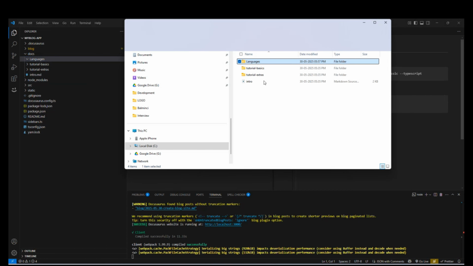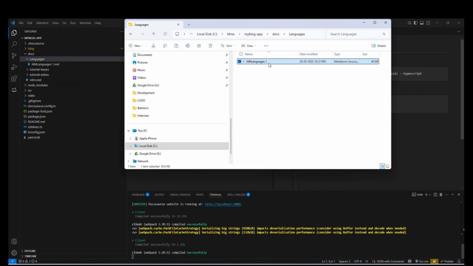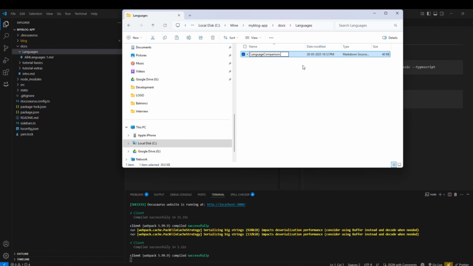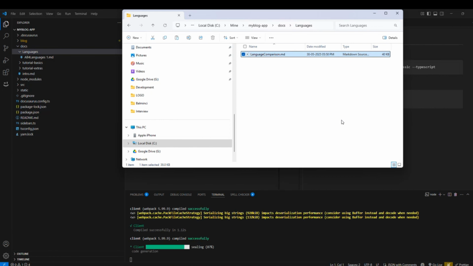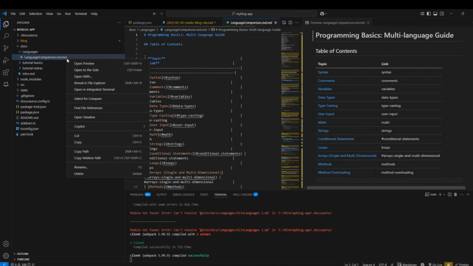We will go there in File Explorer and paste it. Give it some nice name, language compare dot md. Okay, two times I had written md.